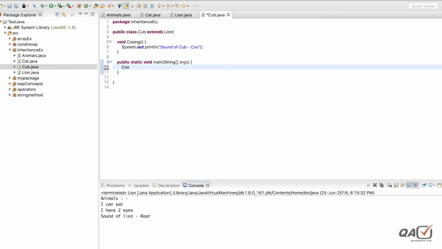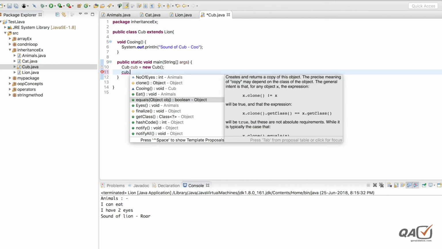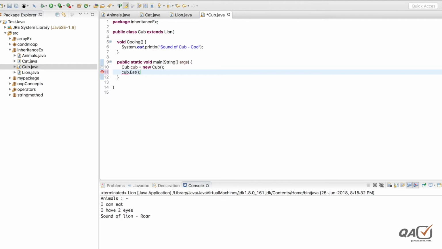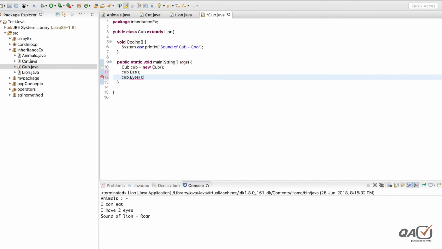Okay. So let's say cub equal to new cub. Now let's see what happens. Cub dot, you can see number of eyes. Where is it coming from? Animals, but still I can access it because it is inheriting that property also. So first thing, let's say eat, because cub also can eat, right? So cub dot eyes. So even cub has two eyes.